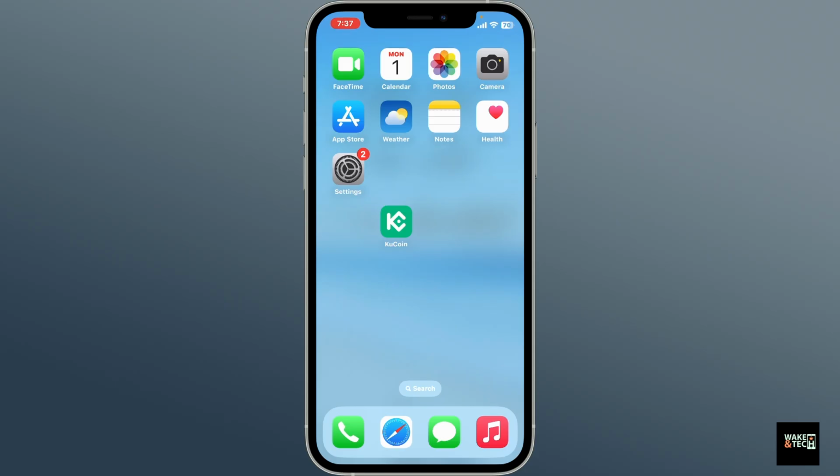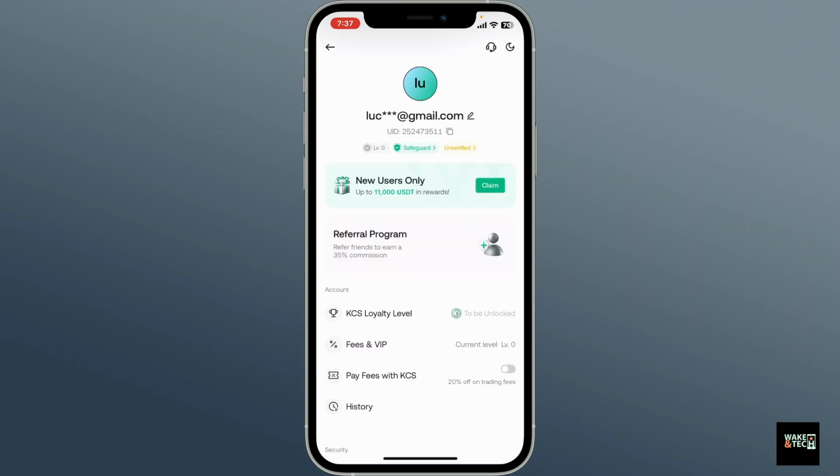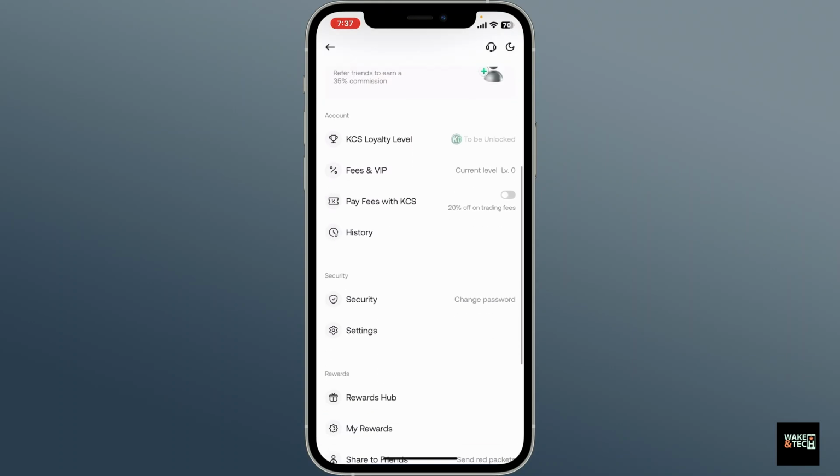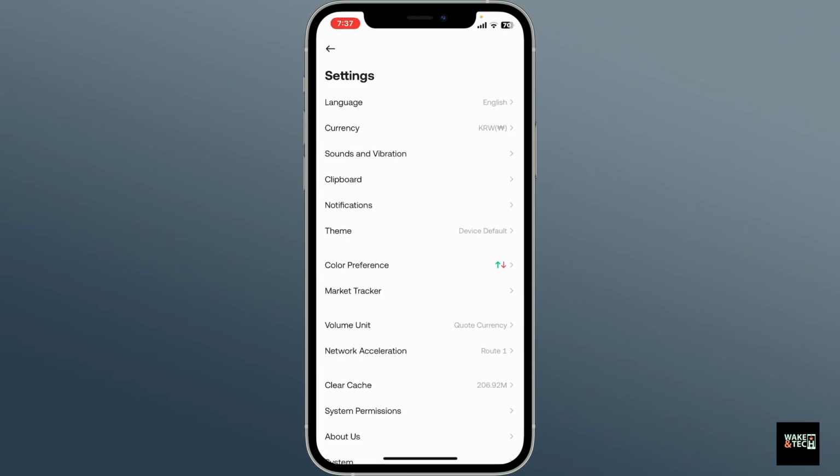First of all, open the KuCoin app on your device and log in. From the home page of KuCoin, tap on your profile icon, which is located at the top left corner. Now, from the menu that appears on the screen, scroll down and tap on Settings. Under Settings, select Language, which is located at the very top.